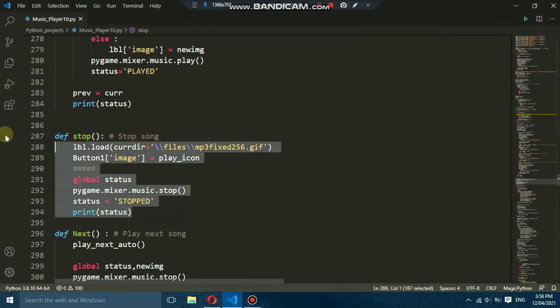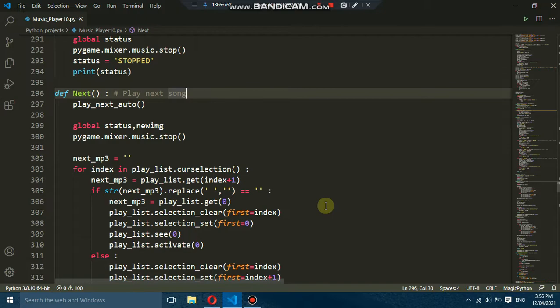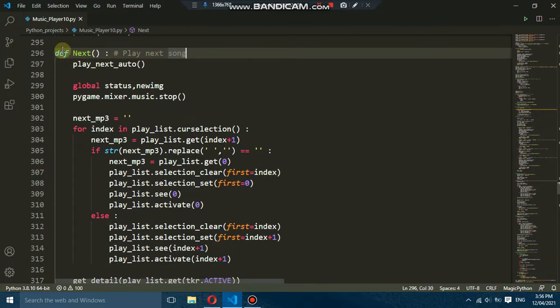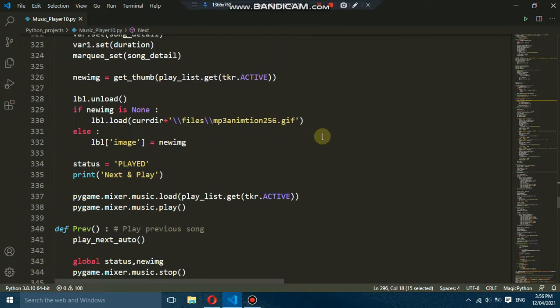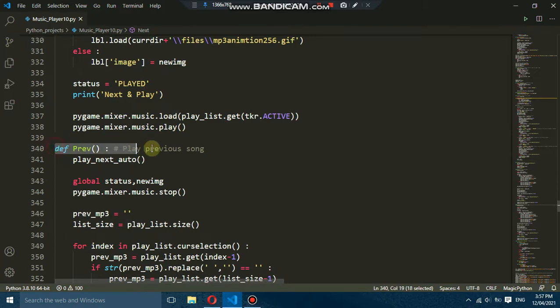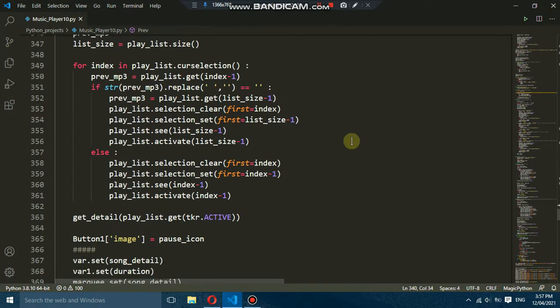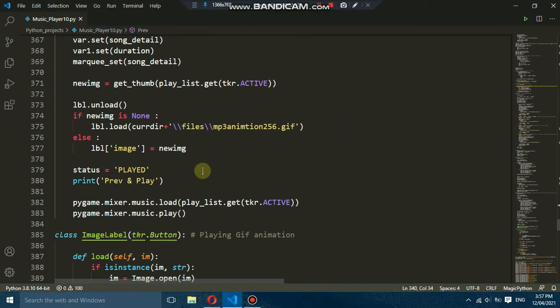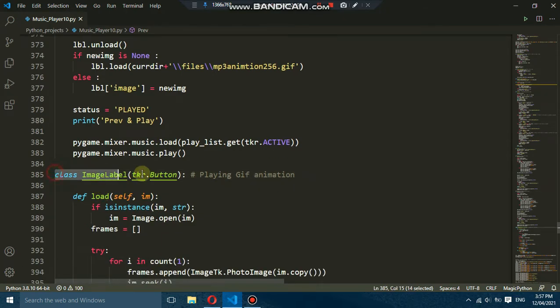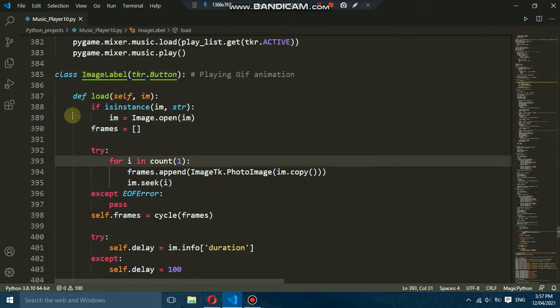The stop, next and previous functions are to stop the song, play the next song, and play the previous song. There's a class called ImageLabel, and inside it there are functions to play GIF animation.